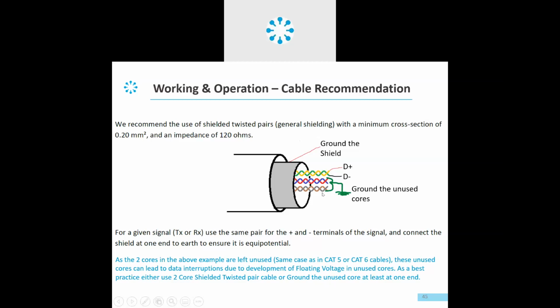When we talk about twisted pair, in a twist, when the wires are coming, one should be used for data plus and the other should be used for data minus of a particular core. These two cores, if they are unused by any chance, they should be grounded at one point. Or either you can make it with the shield and ground it. But they should not be left idle or open on any of the sides.